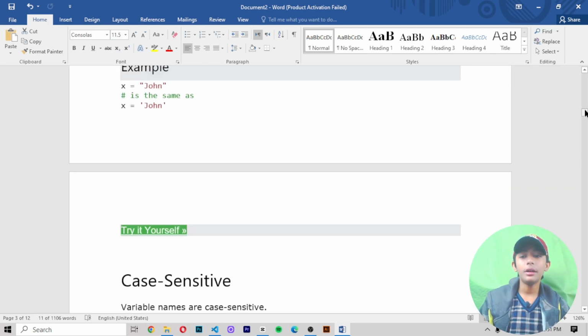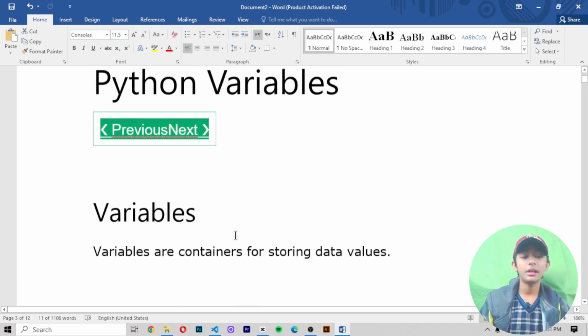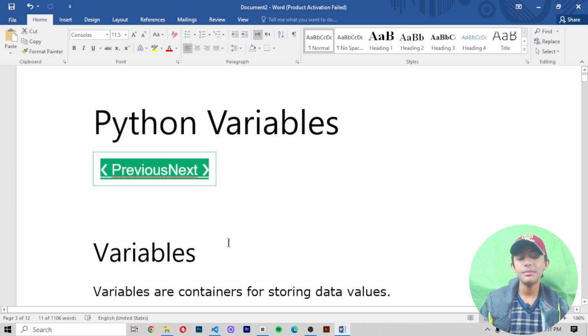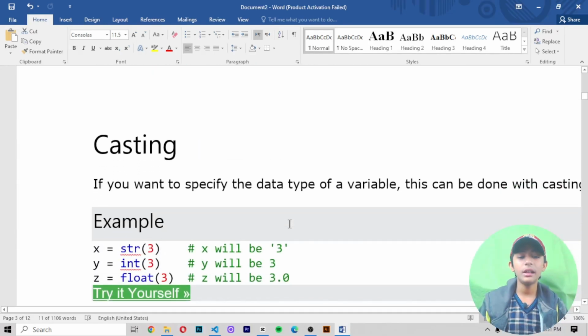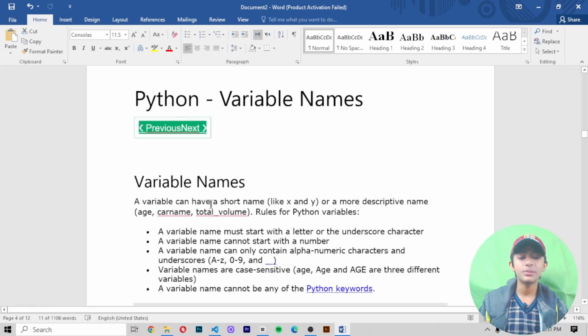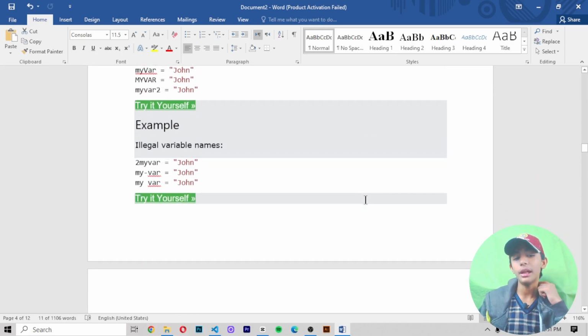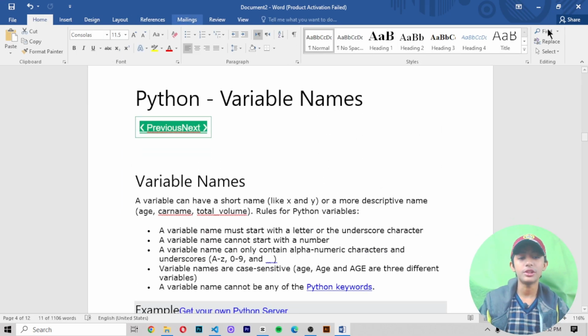So now I have told you about variables. Now let's come over to the next chapter. I gave you the introduction about variables, what variables are and why they are used. Variables are containers, and I told you how to see the data type of a value. In the next chapter we are learning about Python variable names, the legal and illegal variable names. So now let's start and learn about Python variable names.